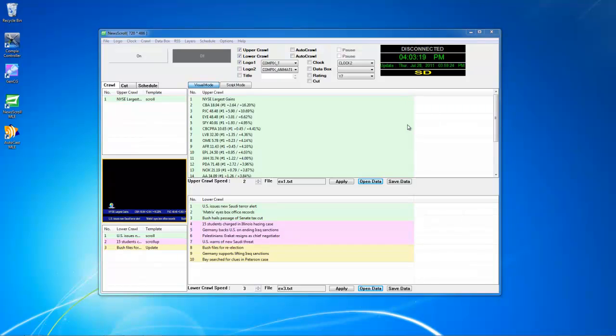Hi, this is Tom with Compix, and today I'd like to explain how an EAS system can interface with Compix's turnkey system. Right now I have the New Scroll application open.